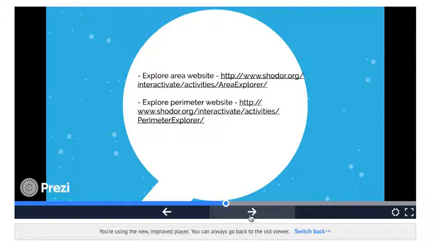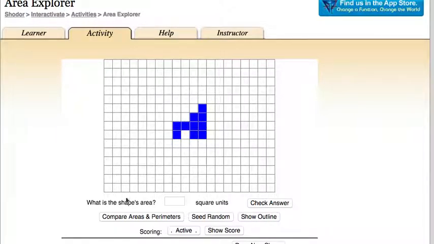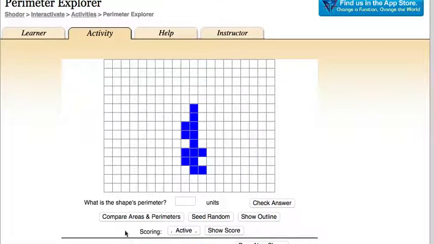Students will also explore area through this site. They have to do what is the area shape, and they look at that, and then they put what they think it is, and then they check their answer. And then they do a similar thing with the perimeter, and they can also check their answers for that.